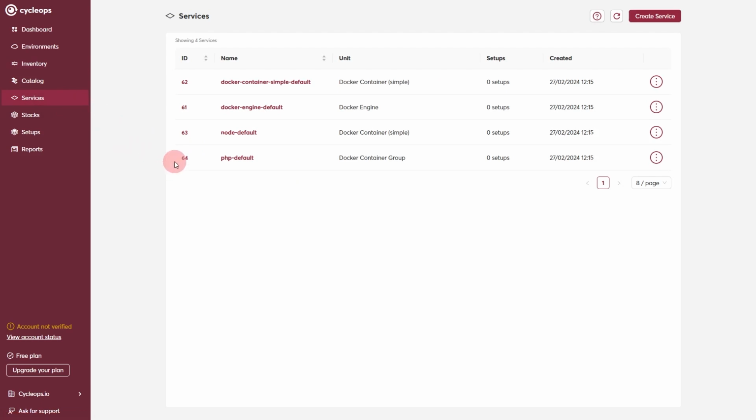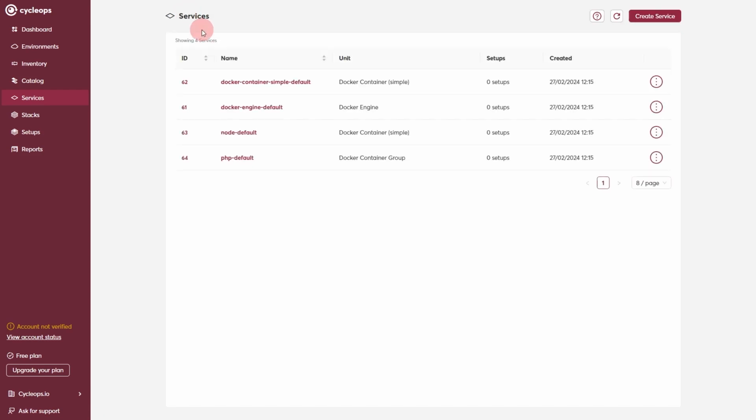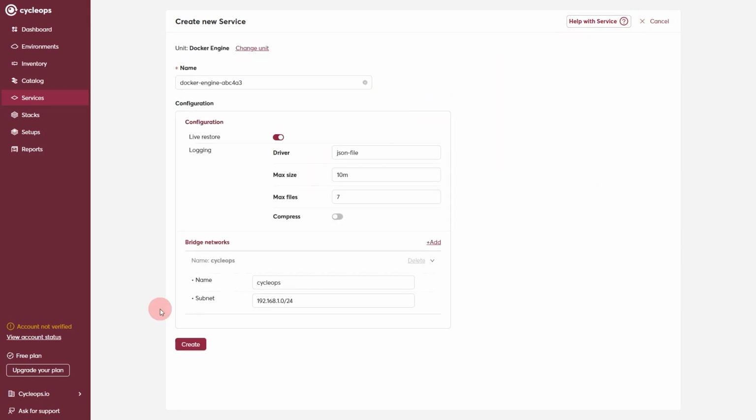Click on the Docker Engine default service from the list to review the configuration. In case it's not present, simply click on the Create Service button, choose the Docker Engine unit from the list, leave all settings pre-filled with the defaults, and click on the Create button.